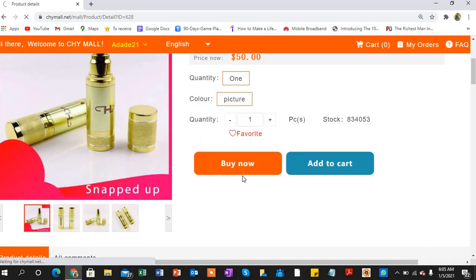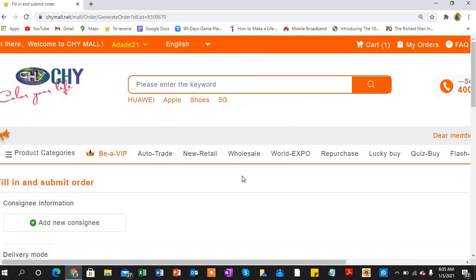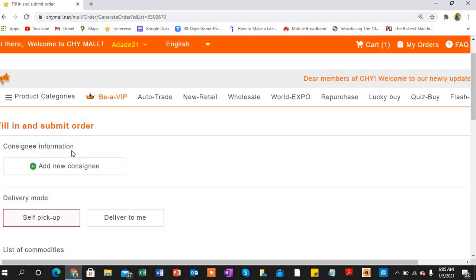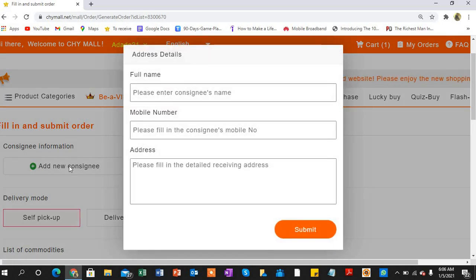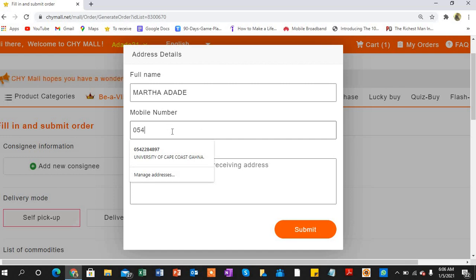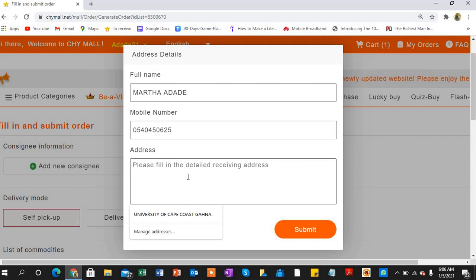You see process successfully. After it's been processed successfully, you input the consignee information. Because it's a new account, you have to add a new address. Once you click on add new consignee, a pop-up page will come. You input the full name of the person here. You input the mobile number of the person you are registering here, and then you input the address as well. So you input the new address, the detailed address. You put the new person's address here.